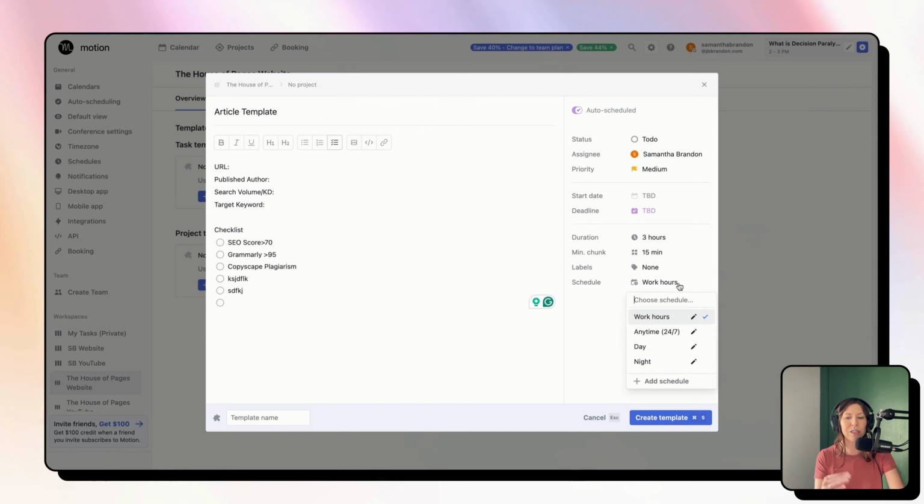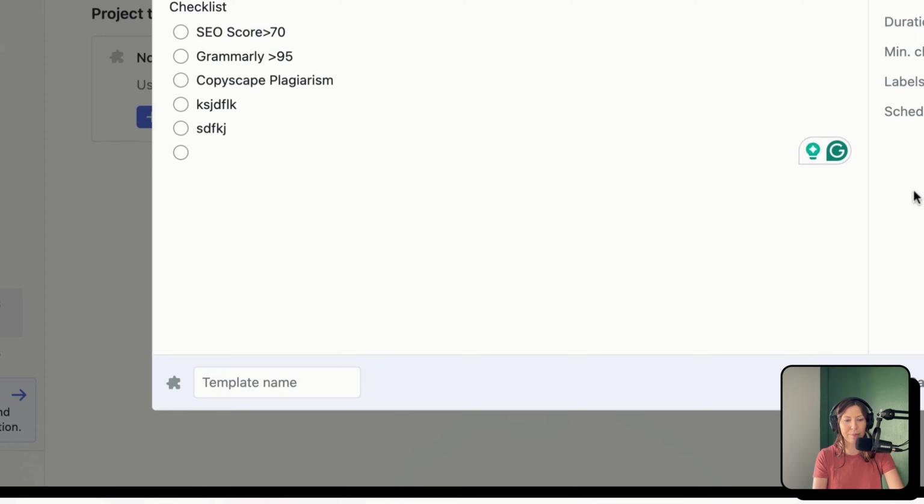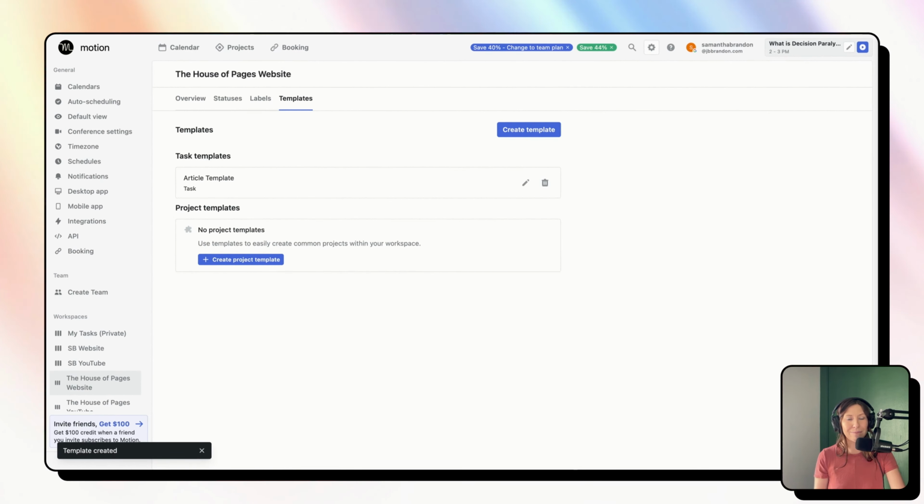And then you can also choose the schedule. Do you only want to work on this during work hours? Do you want to do anytime, daytime, nighttime? And if you want to change these settings, you can do that back in the settings that we talked about originally. Okay, so I'm going to go down here on the bottom left and put this as article template as the name and hit create template. Okay, so that is how we go ahead and create your workspace. Let's move on to the next section.